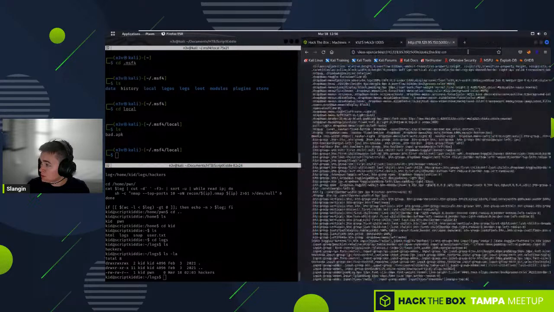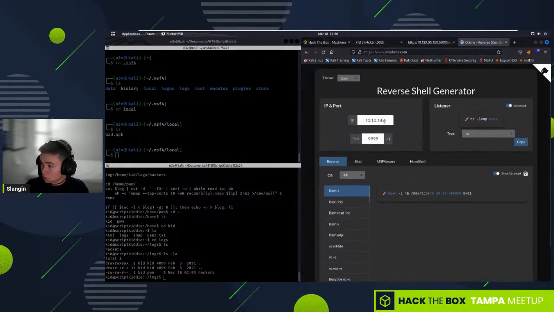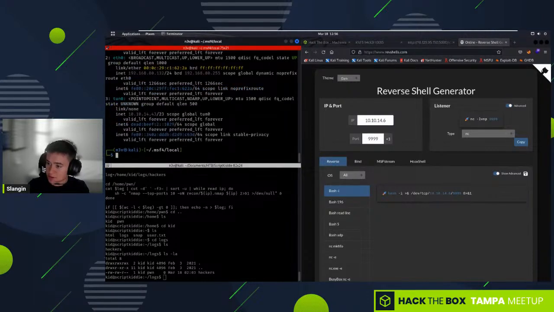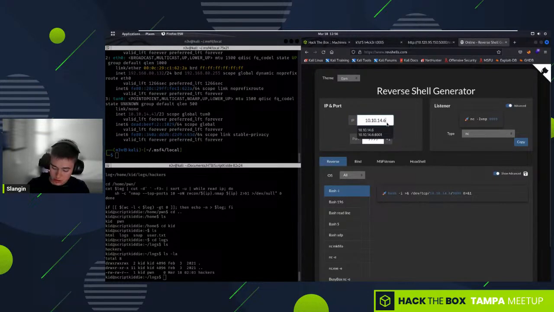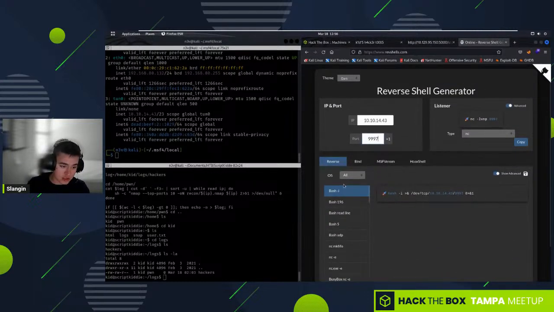My favorite website is called revshells.com. What this website will do is if you feed it your IP, which I always forget, I should set it as a variable, 43. I'm going to set it on port, let's do 9997. And I set those up, and it gives you a reverse shell automatically.